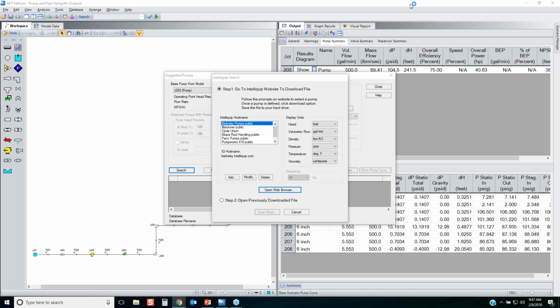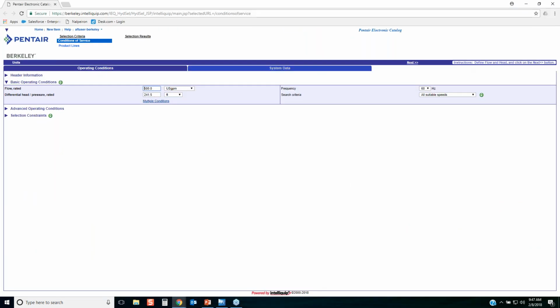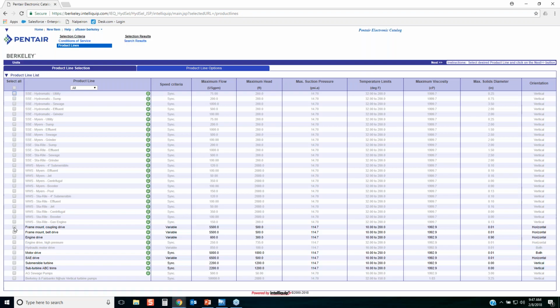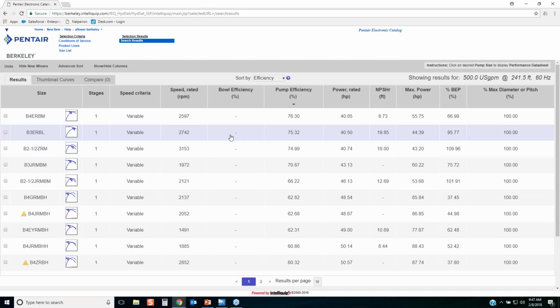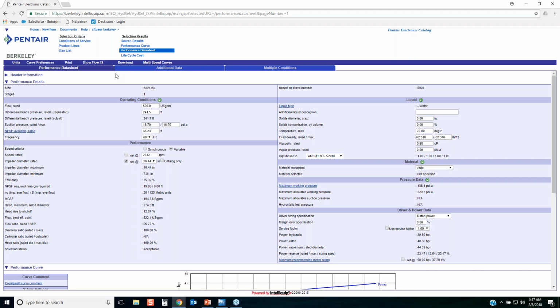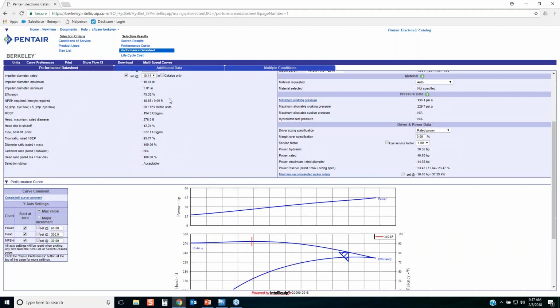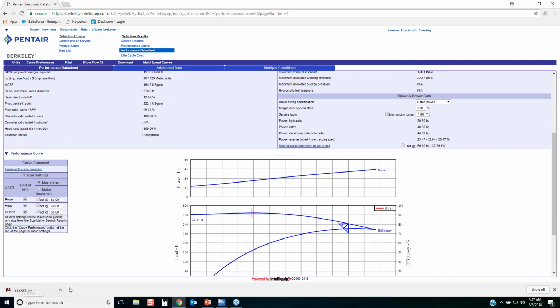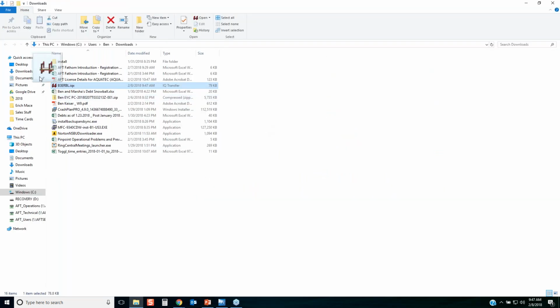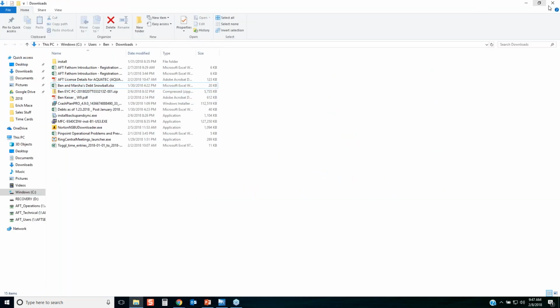So I open up a browser and I go through the very quick pump selection process. I'm going to choose the top one right here. And then I'm going to choose the second row, because that's a pump where my design flow is operating very close to the BEP. You can download all of that spec sheet information as a PDF if you want, but what you need is this IQX file. And I'm going to put that on my desktop so it's easy for me to find.